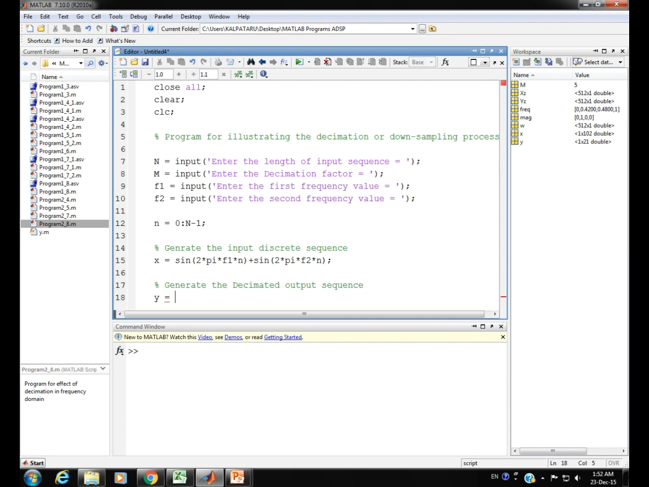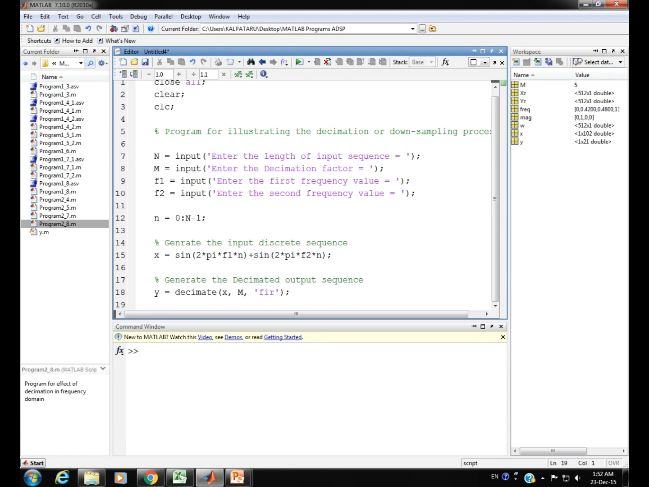Instead of having the decimation performed manually by the logic in the script, here we will make use of the inbuilt MATLAB syntax, that is simply decimate, whereas the input argument should be the signal to be decimated, along with the decimation factor by which we have to perform this decimation process, and then the filter type. Here I provide it as FIR. So ending with the help of a semicolon.